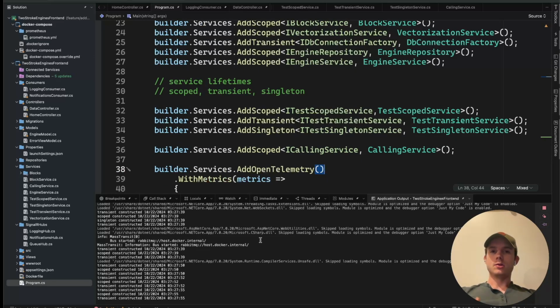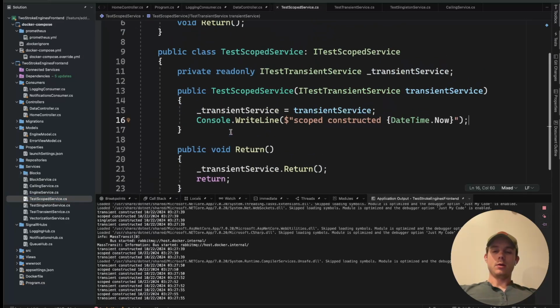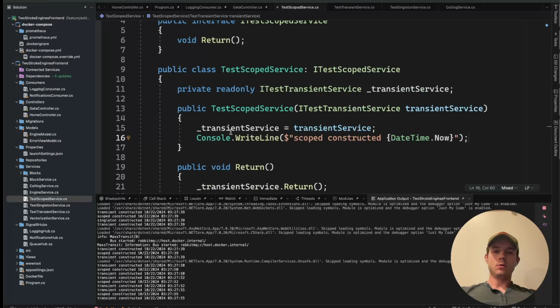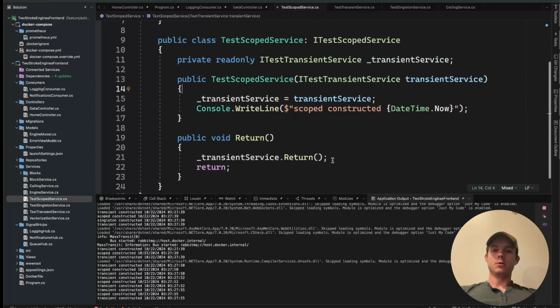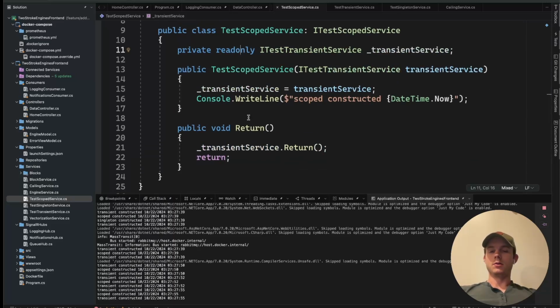So I've actually already started my application and I have added three main services. I've added a test scoped service, and basically all that is doing is pretty much just a shell of a service, but it's going to add in a test transient service with dependency injection, and then it's going to call a method on that service. But it's not doing anything else. It's just going to return.